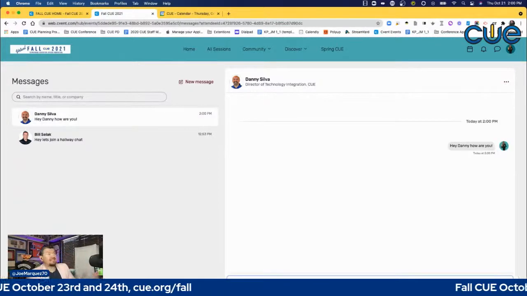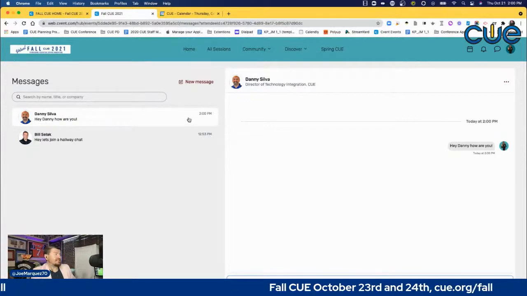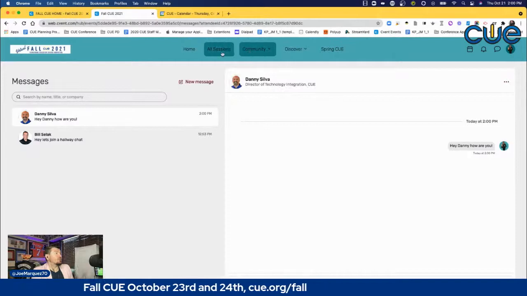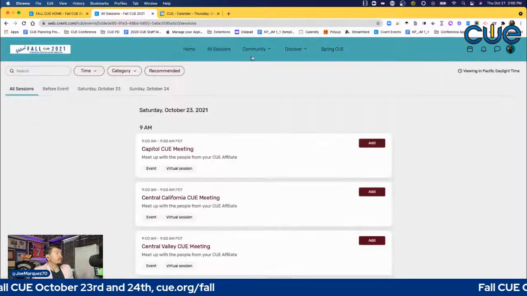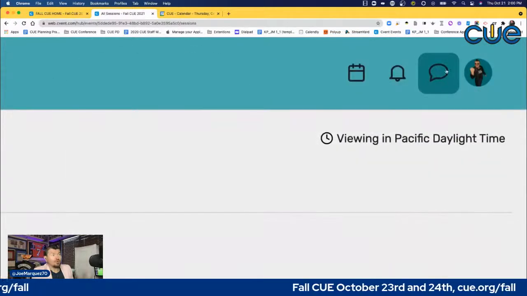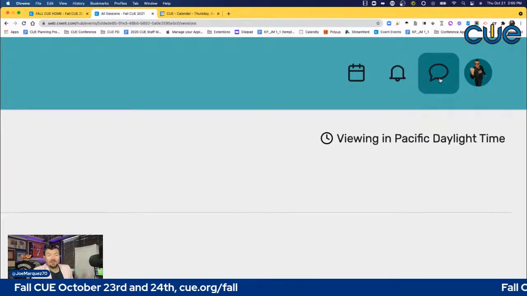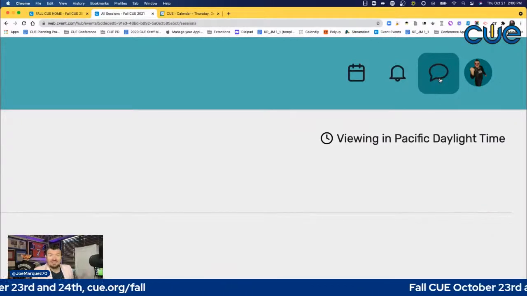And then now I send that right to Danny. Now, if he responds back to me, let's say that he doesn't respond right away, so I come back over here to just different things. If Danny does reply, up here in the corner you will see a little speech bubble with a 1 or a 2 or a 3. That means you have that many messages left to you by your fellow attendees.